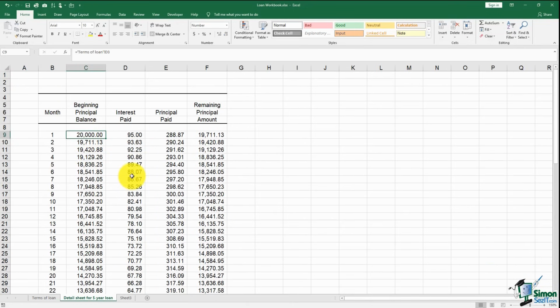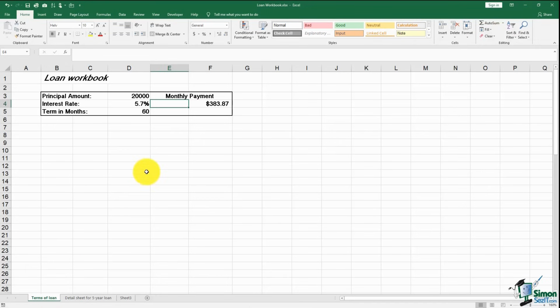You can see here is your beginning balance. Here's the interest, the principal, and the remaining balance on this particular loan. What I wanted you to notice in this exercise is that this $20,000 is the same number, if I flip back to the terms of loan, that we had put in right here. Now someone could have typed that on each sheet and it would be correct.